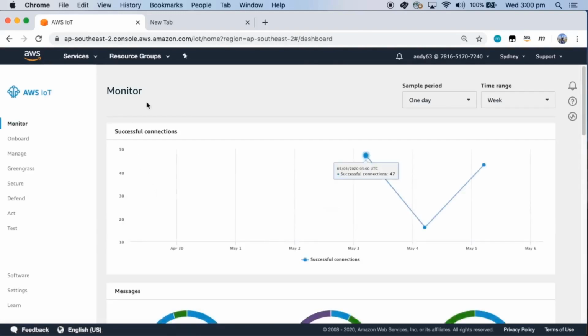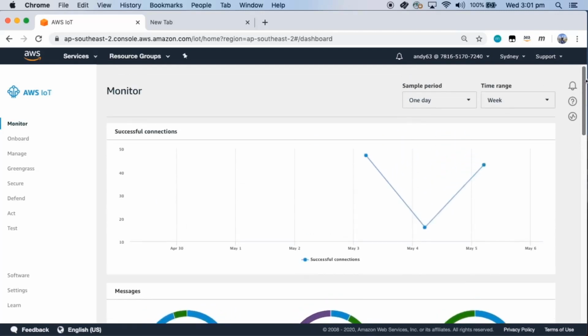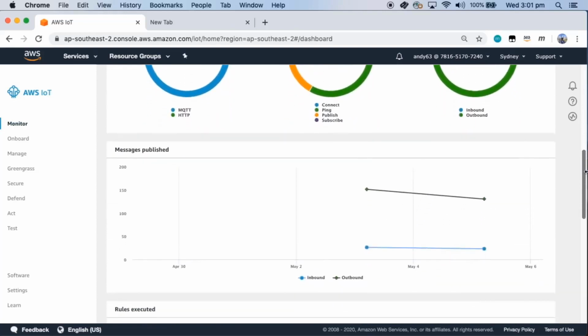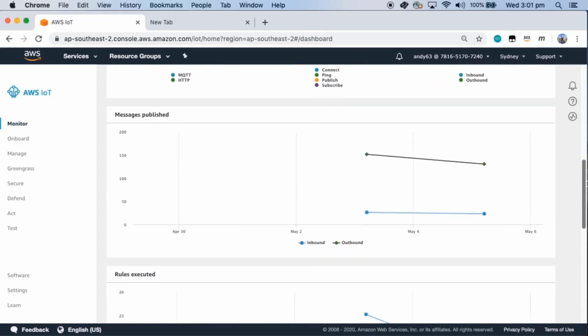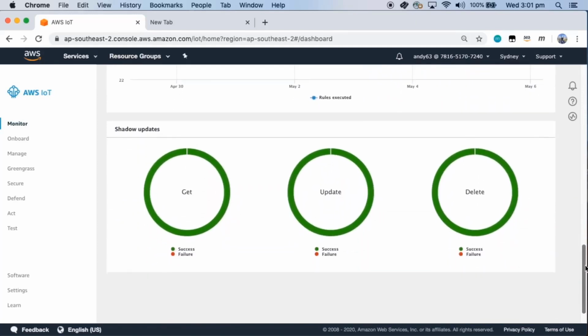And as you can see here, this is one of the first pages that you'll see. Because I have had devices connected to the IoT Core platform, you'll see different sorts of metrics present, such as successful connections, the messages getting published, the amount of rules getting executed, and any updates to the shadow itself.